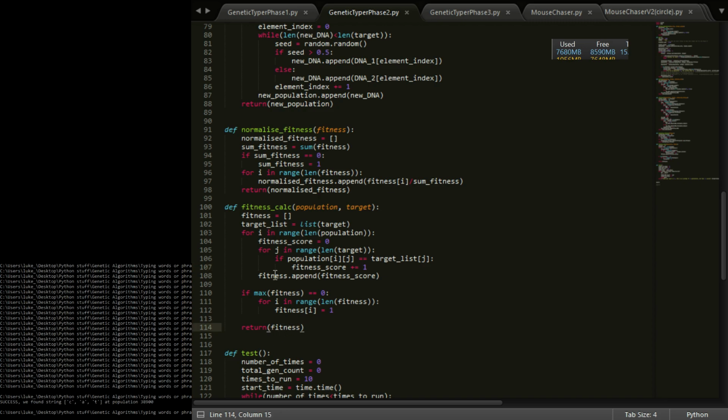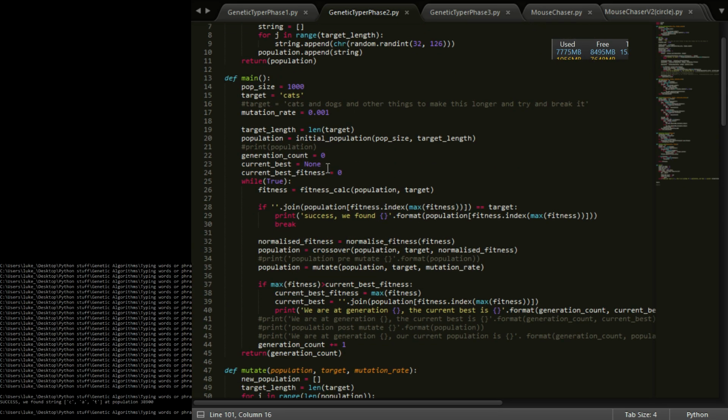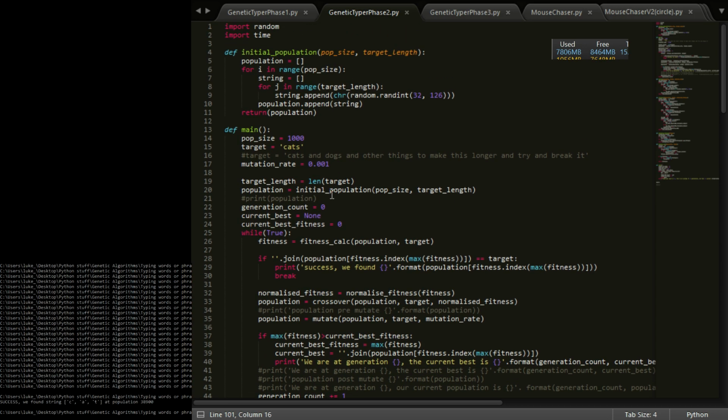So now fitness is going to be a list of fitness scores for each target. I'll probably print this out in a minute. We'll see what each step does. Yeah, we'll get to that.